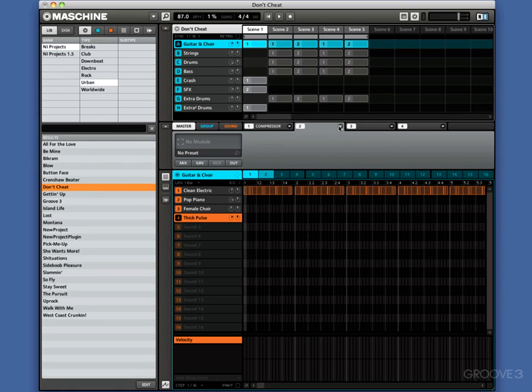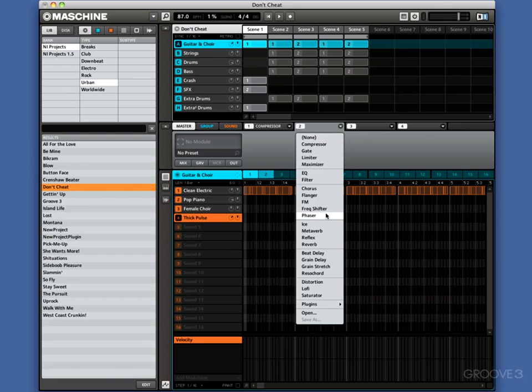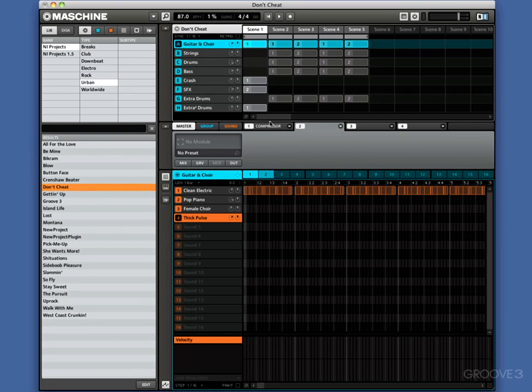So the insert will always be here with a drop down, and you can see it there. We have dynamics, we have filters, modulation, reverbs, delays, and some distortion effects as well. So as I say, very easy to use, and depending on the type of effect you want to achieve, that will depend on how you use it within Maschine.